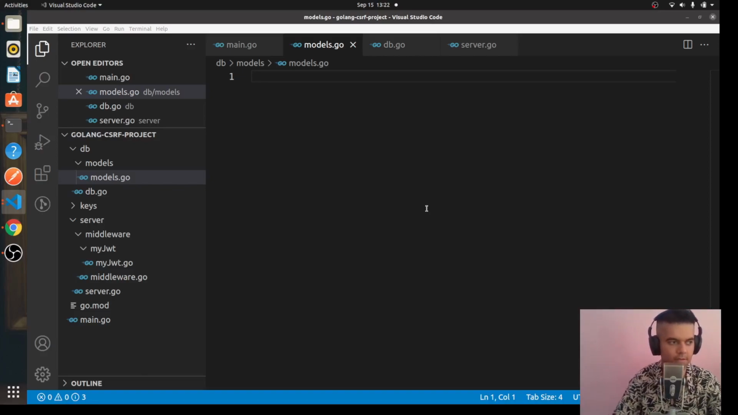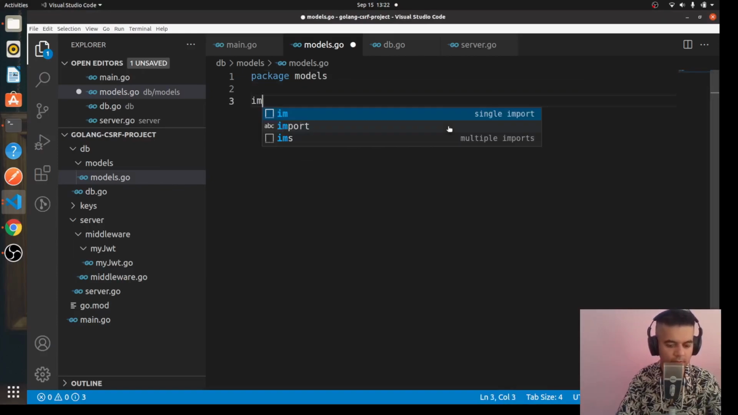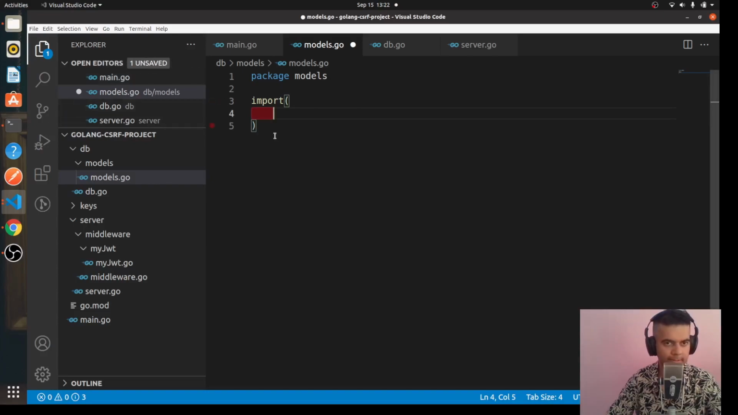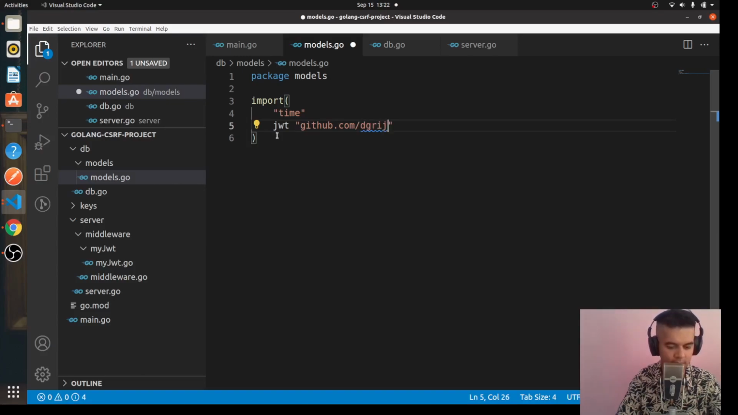So here we'll say package models, and you want to import the time package here, and you want to import JWT. So for JWT, you'll have github.com/ the same package that we used last time, dgrijalva/jwt-go. This is the one we used in our JWT authentication tutorial as well.